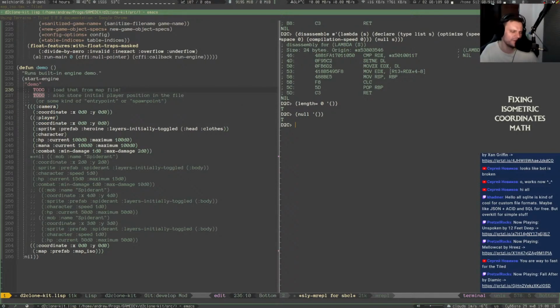Yeah, I already did that. Also store the initial player position. Yeah. Load that from the map file. Well, I'm not loading everything from the map file because I have to have the camera and the player somewhere. So that would need some additional effort later. But anyway, so map ISO, I'm loading that at 0, so yeah, let's try that.